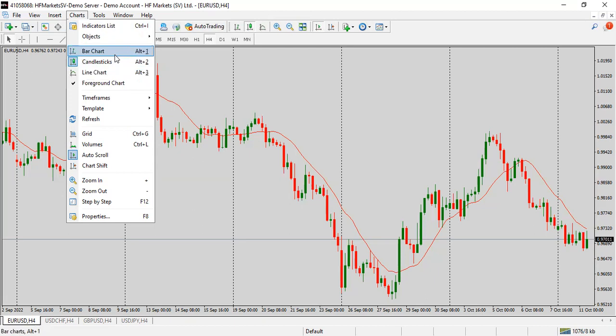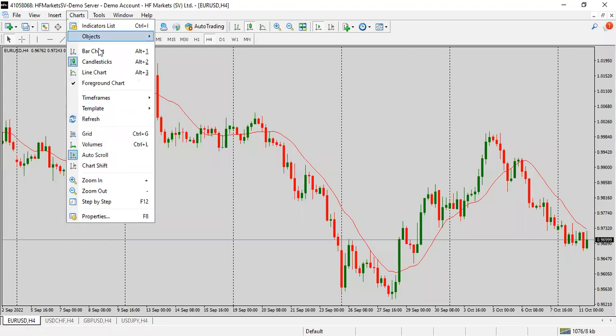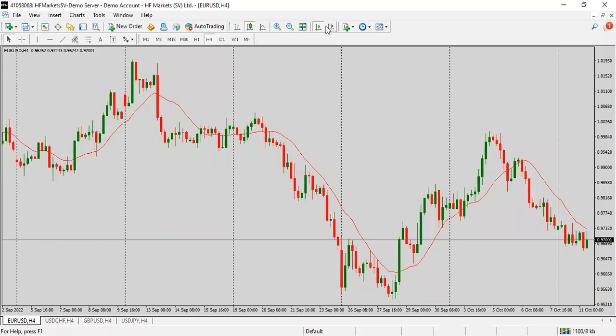Whether you want to use bar chart or candlesticks or line graph, whether you're changing your time frame, we have a time frame there on the toolbar. Whether you want to scroll, all of these functionalities, we're going to be talking about them when we get here.